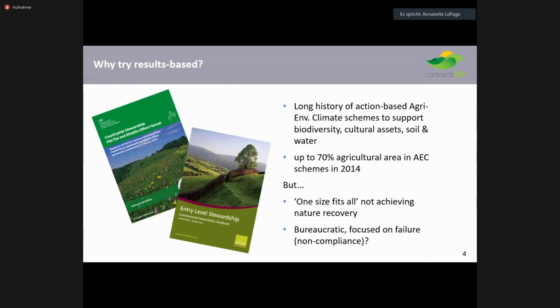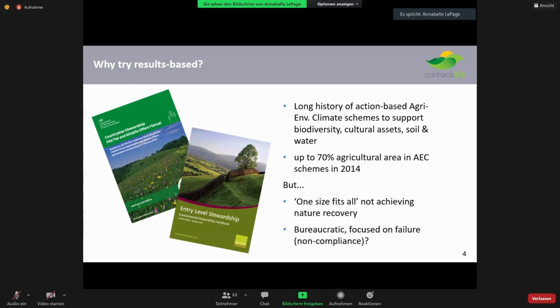Just a background in England. Why are we interested in results-based in the English pilot that I've been involved with? In England, we've had a long history of action-based agri-environmental climate schemes, ones where the actions are prescribed in exchange for a fixed payment. They supported a very wide variety of outcomes. I think at the peak in 2014, we had 70% of our agricultural area in action-based agri-environment schemes.